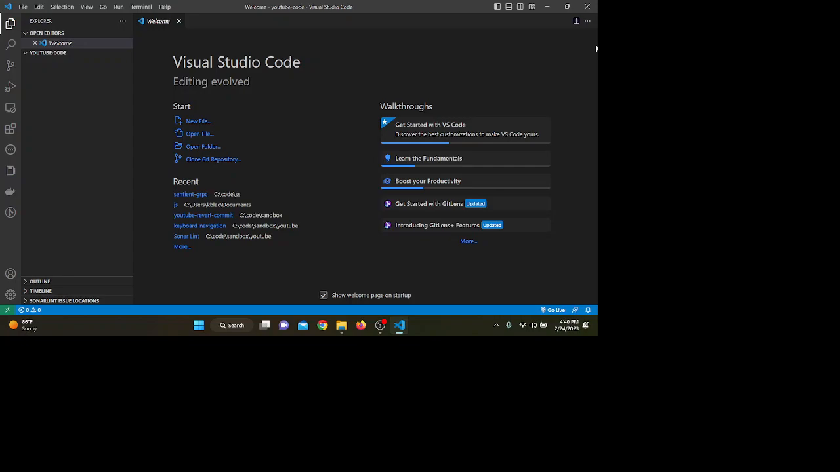Alrighty, so here's what we're going to do. We've got this opened up. The first thing is I'm going to create an index.html file.